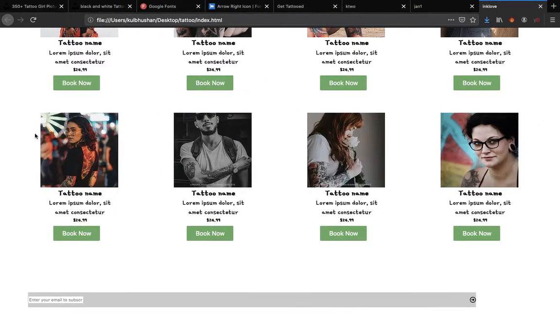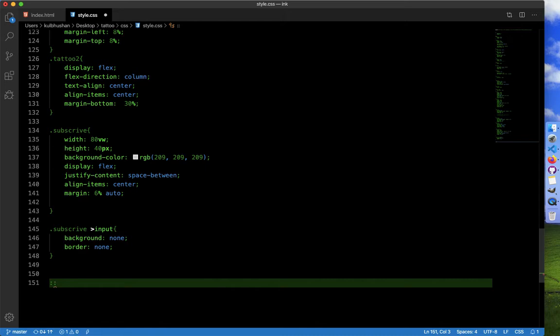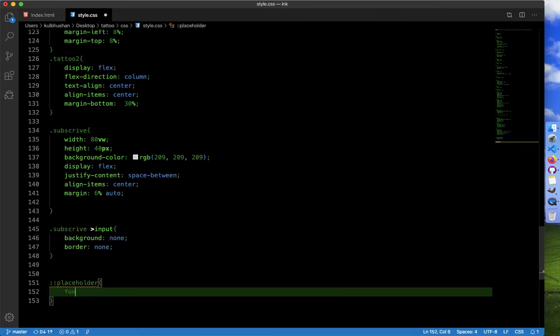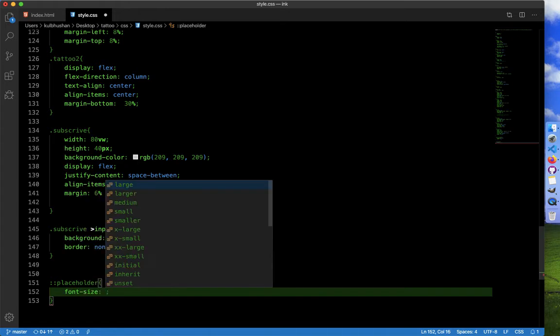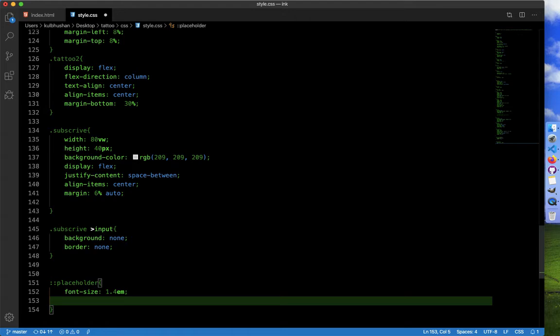And what should it have? We want to change its font size. The font is looking very small, but this is a placeholder, so it cannot be accessed easily. So you have to use this double colon, then placeholder. Now the font size should be maybe 1.4 ems. Do we want to change its color? I think it's fine for now.